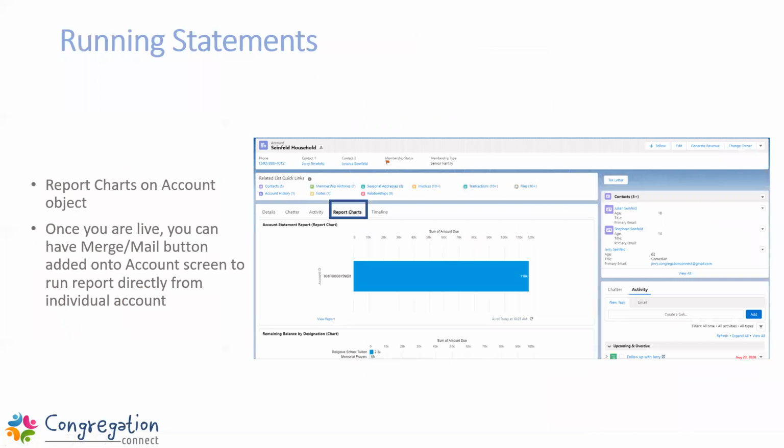So another note on running statements, just be aware that from the individual account screen, you do have access to report charts, and that can be found right there on the main account screen if you wanted to just quickly view a report chart on that account. And once you are live, you can have the merge mail button added onto the account screen if you wanted to be able to run an individual account's report directly from their account screen. So just be aware that that's something you can add once you go live.